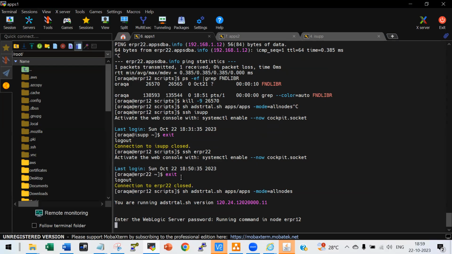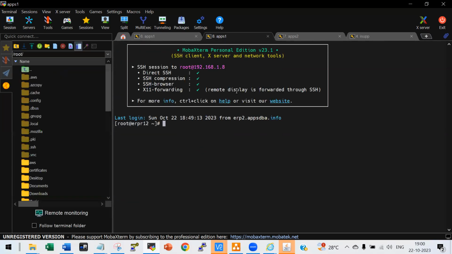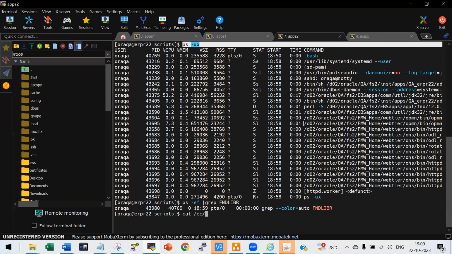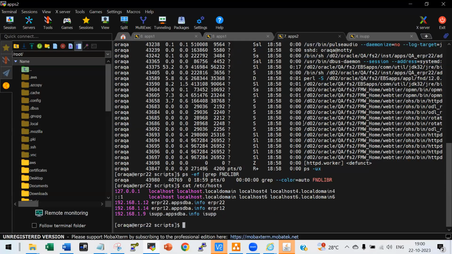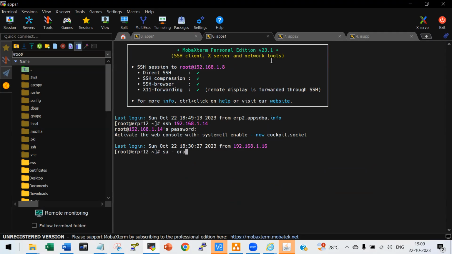And patching also has to be done from the first node. Just for the patching to work, let me duplicate this session and go to the first node. What is the primary node? For the patching to work, you have to do it only from the first machine.